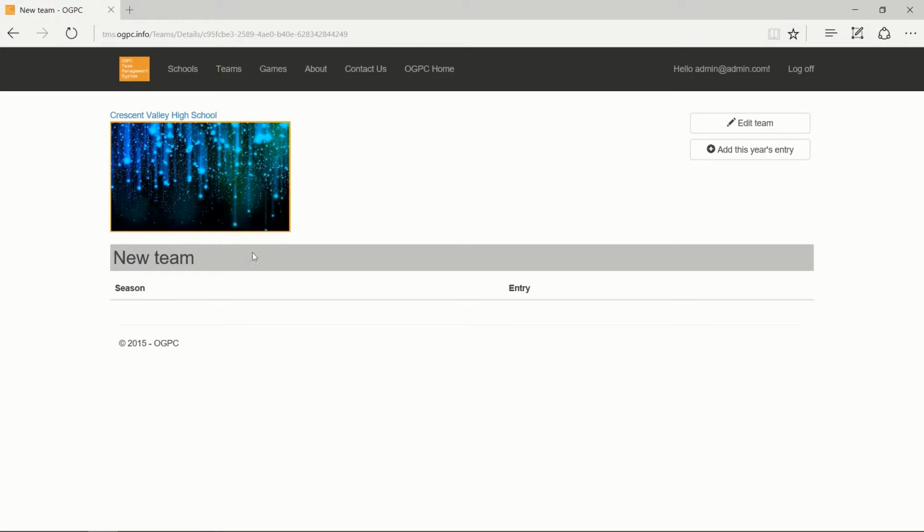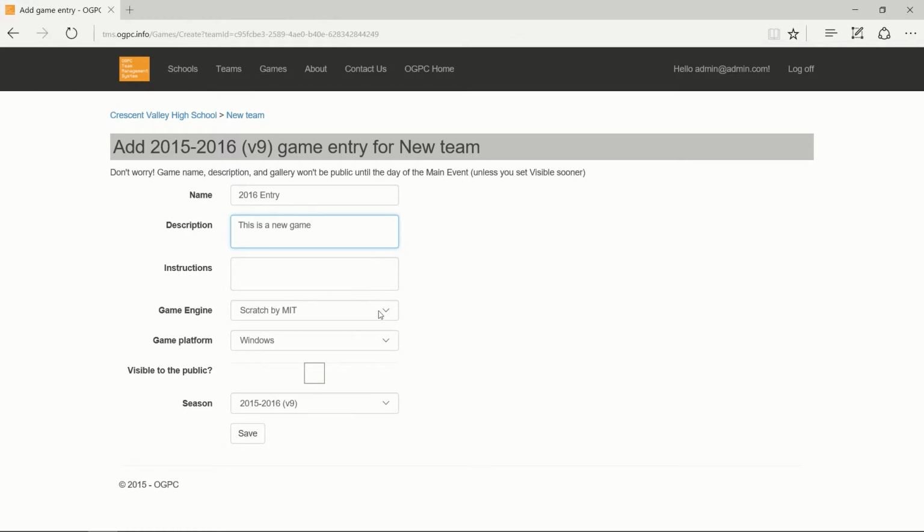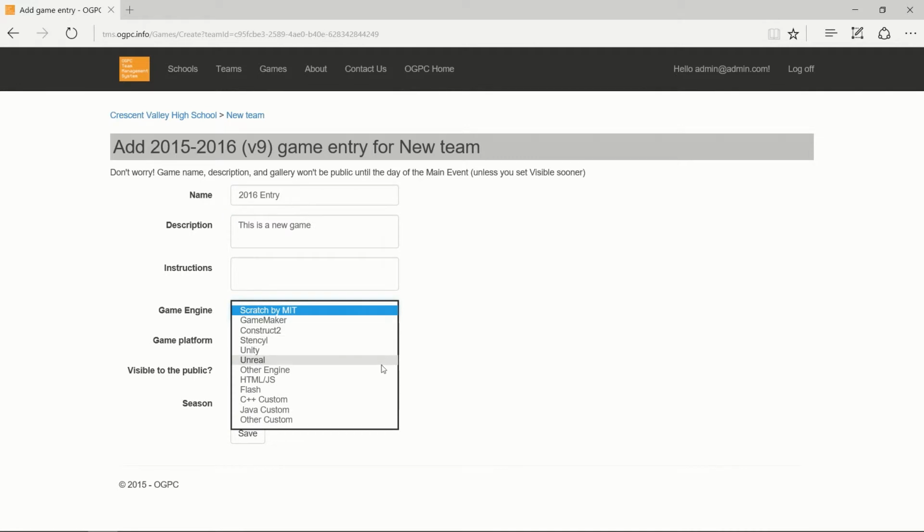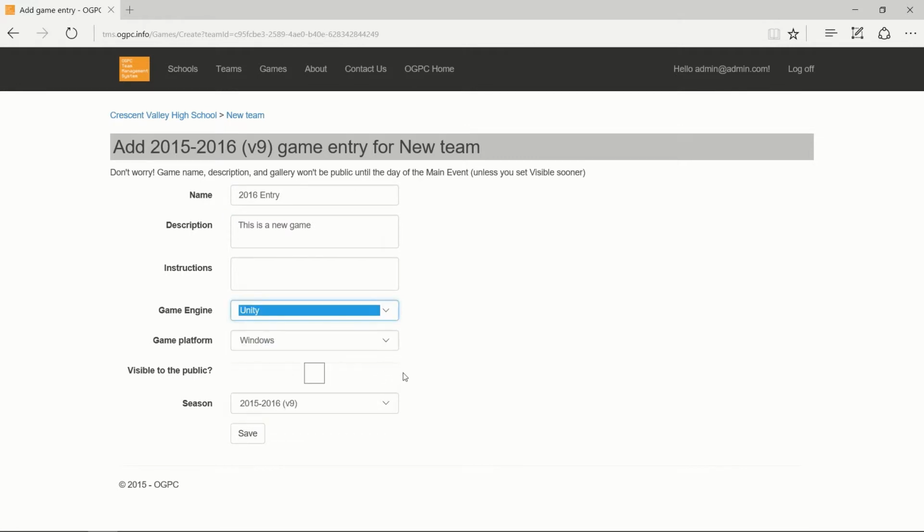So once you've created a complete team page, you'll probably want to add your entry for this year. Again, the team represents the ongoing game studio, so to speak, that you're hosting at your school or other organization. So each year, each OGPC season, you'll create a new game entry. The description and the instructions don't need to be set yet. The main thing is having a name. You can select the engine if you want to.